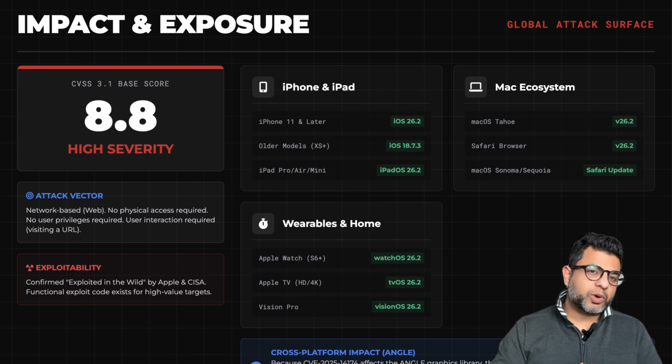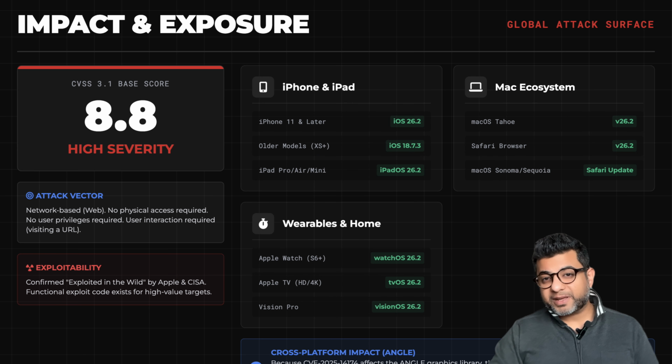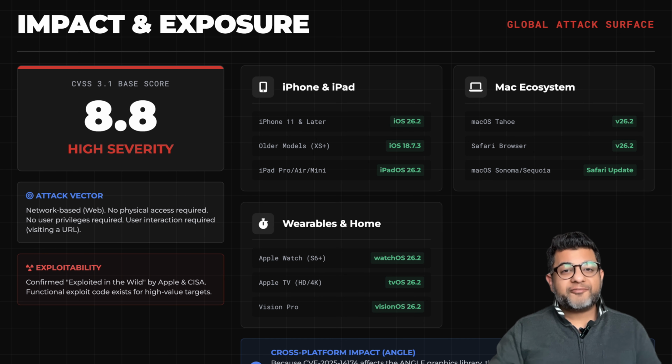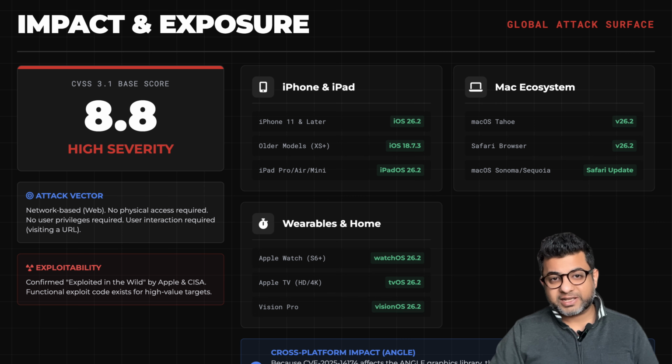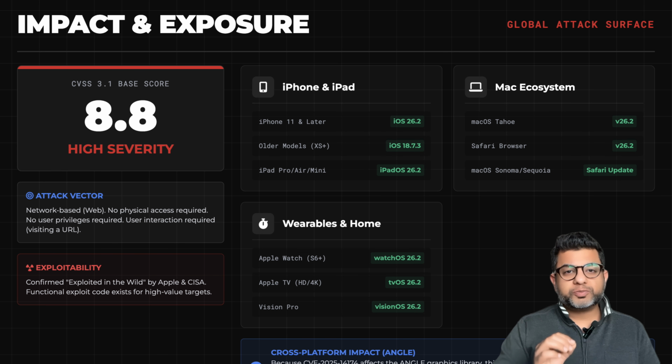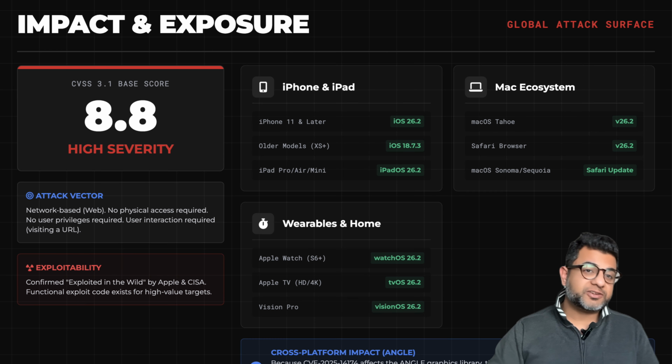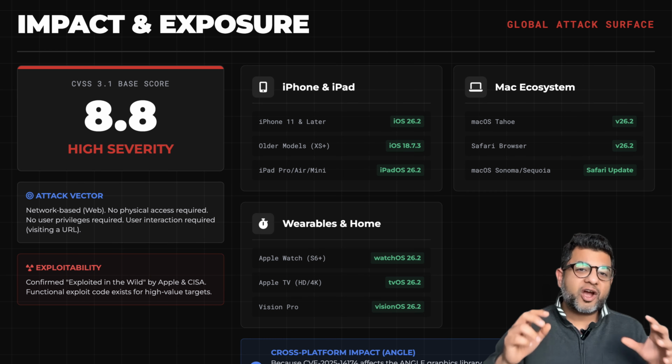The scope of these vulnerabilities is massive because WebKit is the core engine for almost everything Apple displays. The impact isn't limited to just one device. If you have an iPhone 11 or later, you are affected. Most modern iPads, Macs running Safari, Apple TV, Apple Watch, and even Vision Pro headsets, they all are vulnerable.